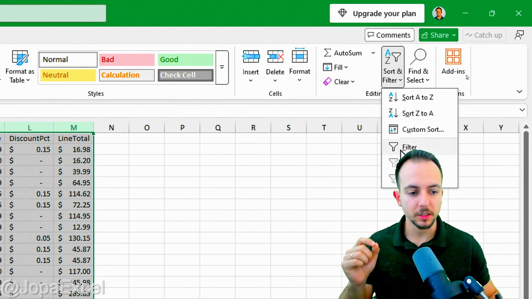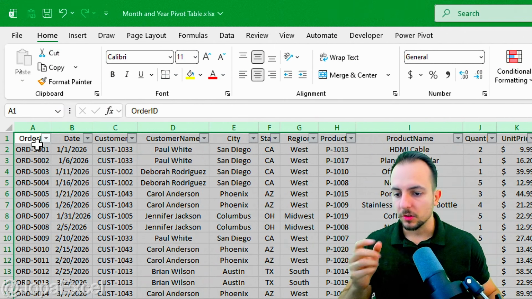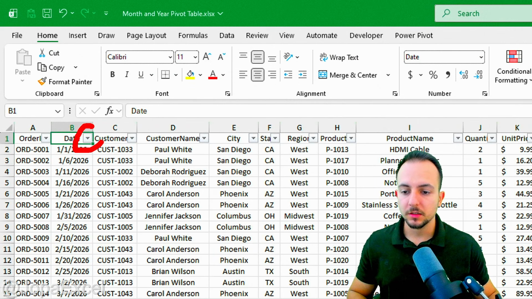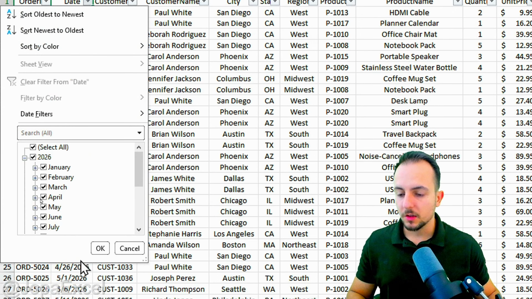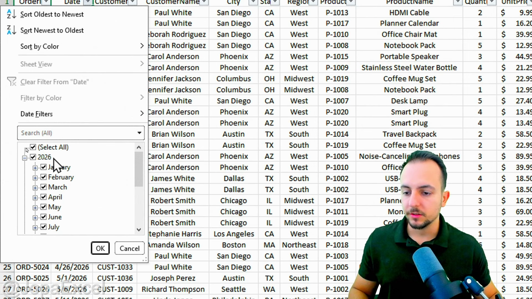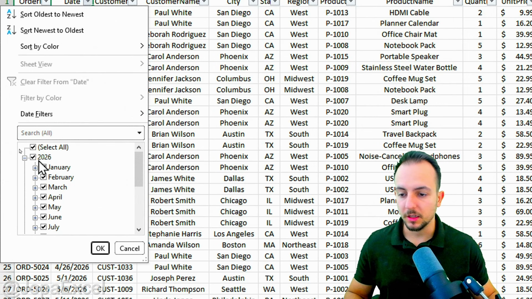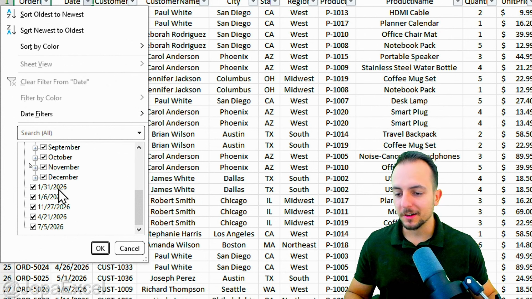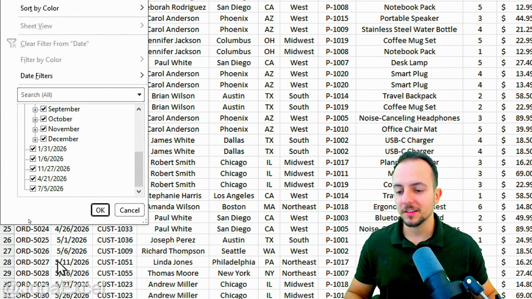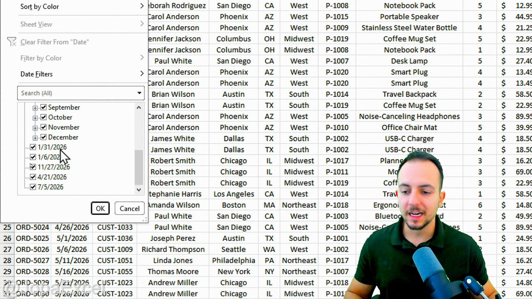Now we can go to the Home tab and apply some filters. Sort and filter, and then filter. So now with the filters, we can click on the date. And as we can see, the filter is very clever. It's grouped the dates by each year, each month, and so on. However, if we scroll all the way to the bottom, we can see some dates that are not grouped. But why is that? Maybe we have a typing error, or maybe something is off with those dates. This is why they are not being grouped.